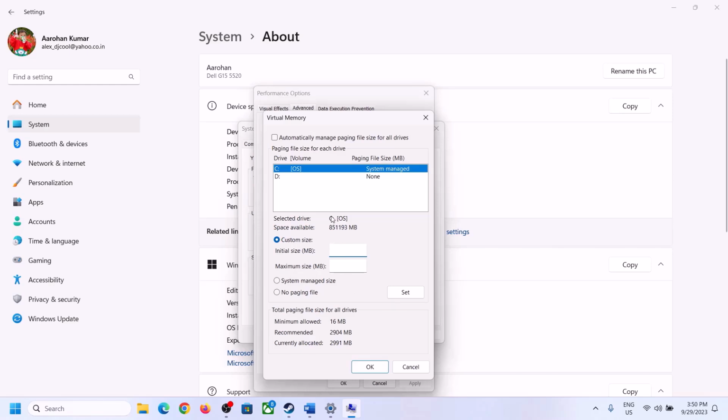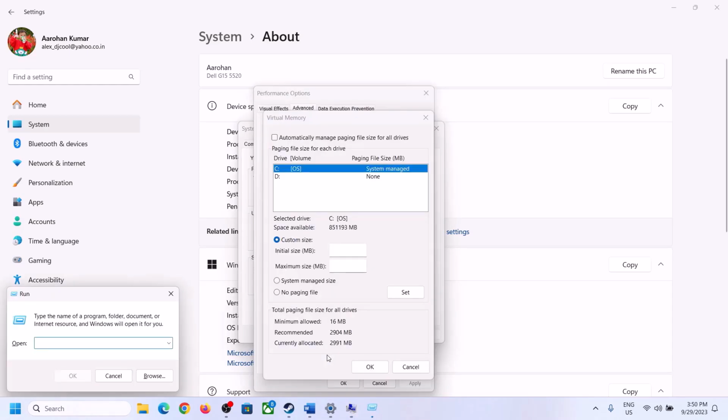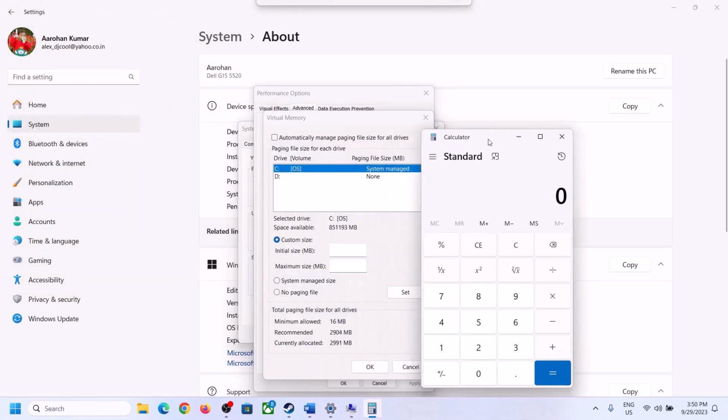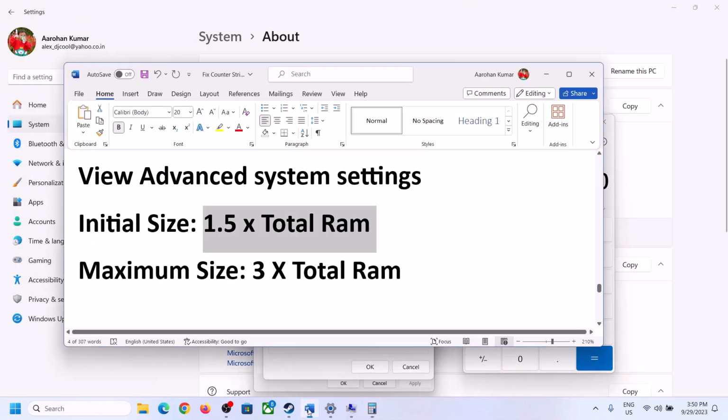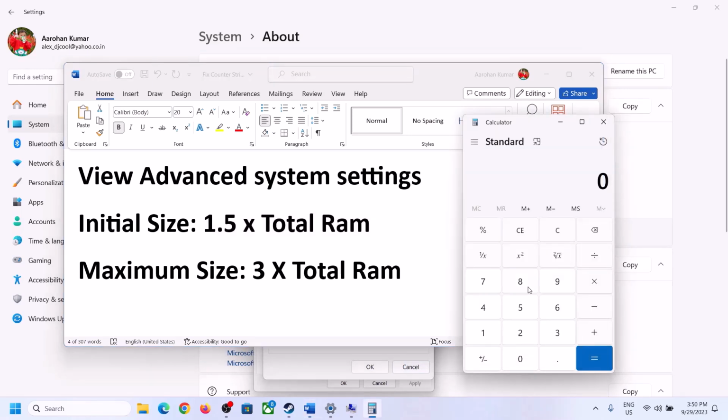First of all we have to convert 16 GB into megabyte. So we will open calculator, so type in calculator in run box and then click on OK. Initial size is 1.5 into total RAM, and in my case total RAM is 16 GB. So 16 into 1024, because 1 GB is equal to 1024 megabyte. So 16 GB in megabyte will be 16384. This is my total RAM in megabyte.